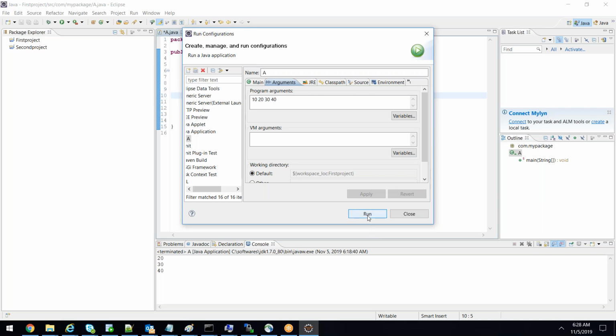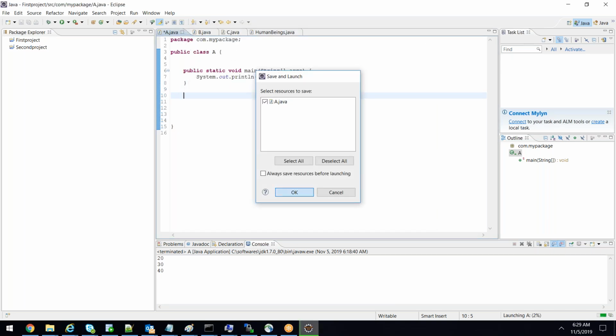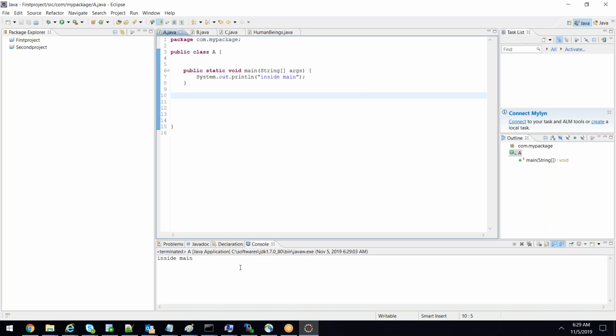And click run. I'm running the Java application now. When I click on run, the program will run, correct? Yes. So when I run the program, the main method will be called, correct? So when the main method is called, the logic inside the main method will be executed, right? Yes, the logic inside the main method is executed and it gave inside main, correct?